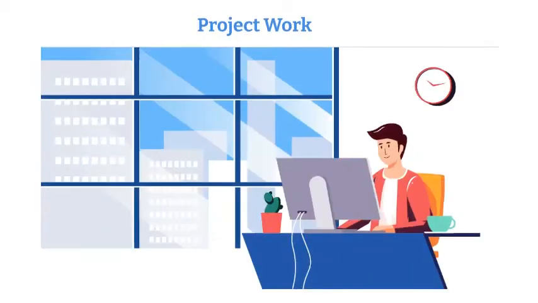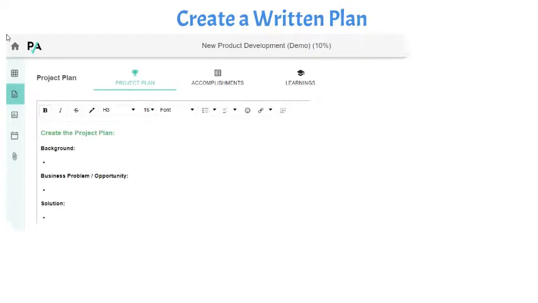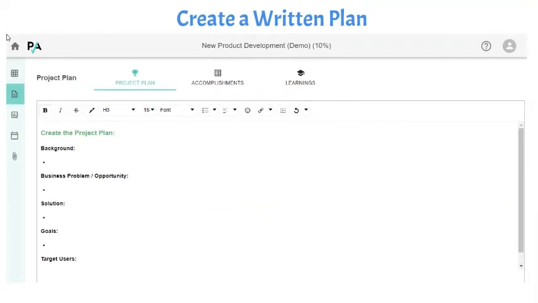This video will cover the features for doing typical project work. Start projects by creating a written plan. Select the project plan icon in the left navigation bar. Tailor the plan categories for your project. Record significant accomplishments and learnings, especially on large projects.